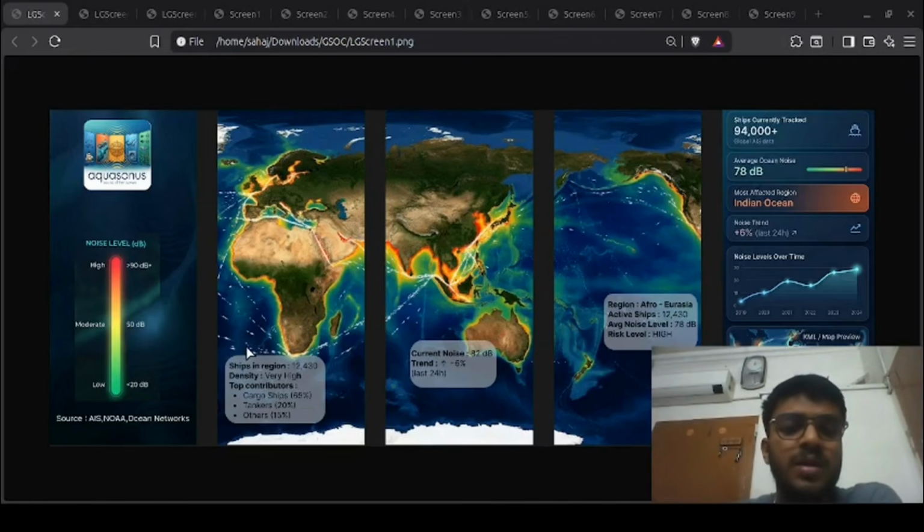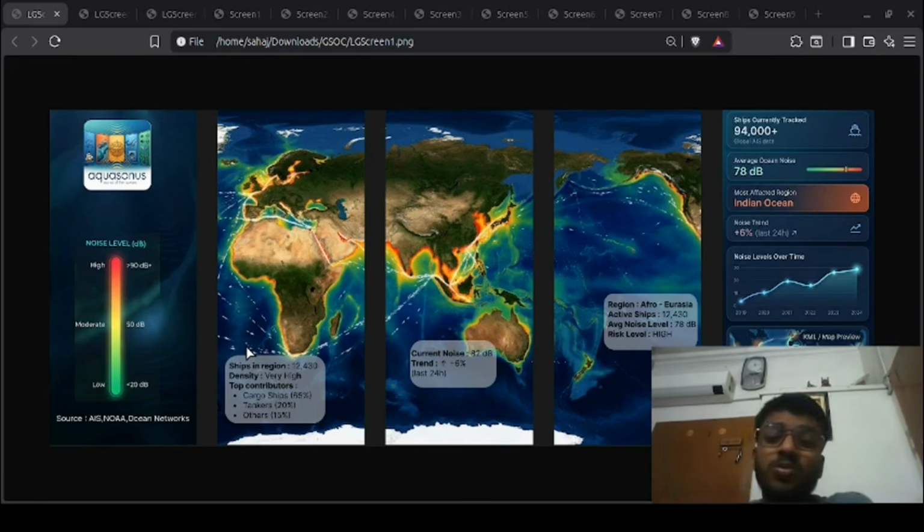I'll keep this real. This didn't start as a GSoC idea for me. It started with something that bothered me. We always talk about saving oceans, but we never actually experience what's going wrong inside them. And I felt maybe that's the problem. So I am trying to build Aqua Sonus. Aqua means water, Sonus means sound. So basically it translates to the voice of ocean.